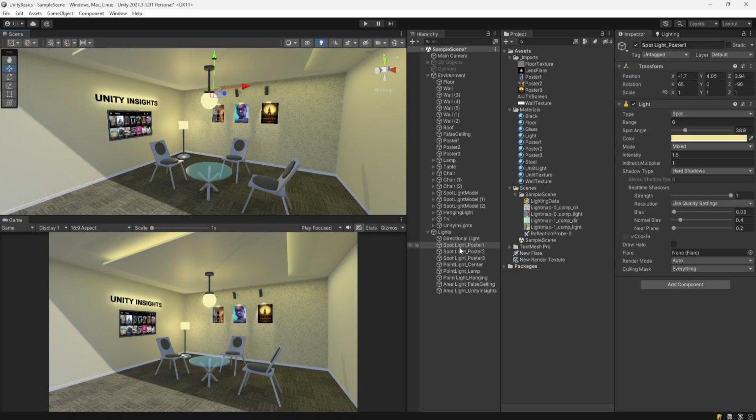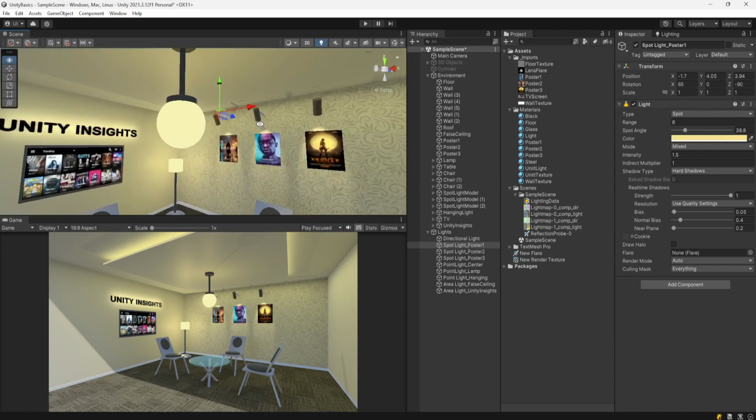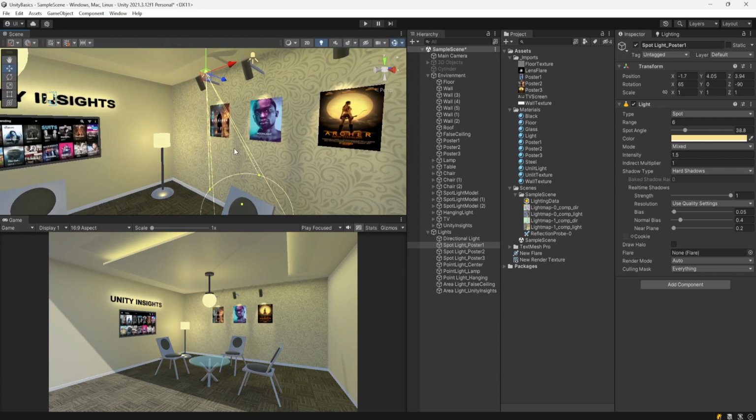Next we'll explore spotlight. Unlike directional light, spotlight has two extra properties. One is range and one is spot angle. My spotlight is here. Let me turn on my gizmo by clicking this button. Now you can see which angle my light is going.